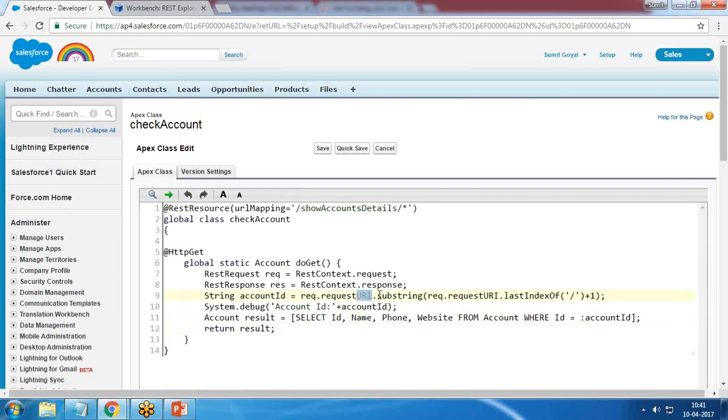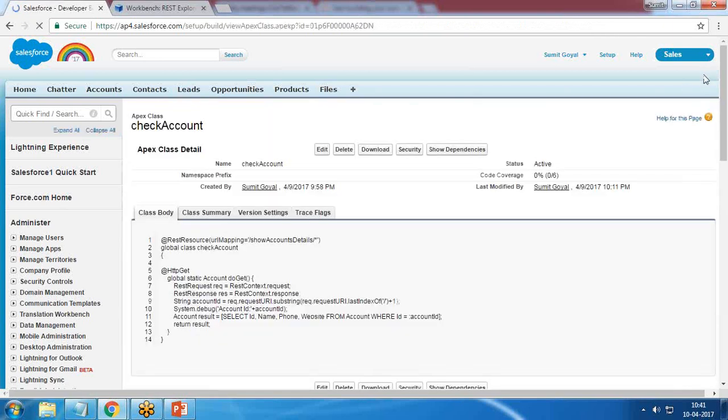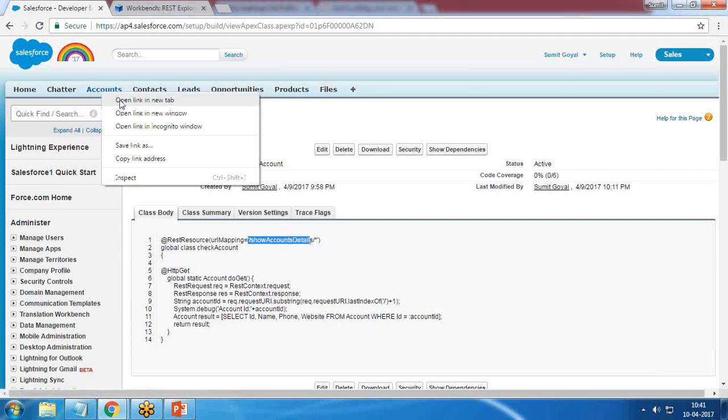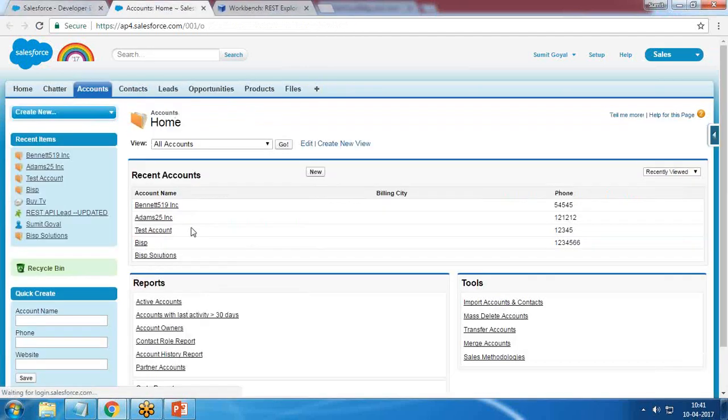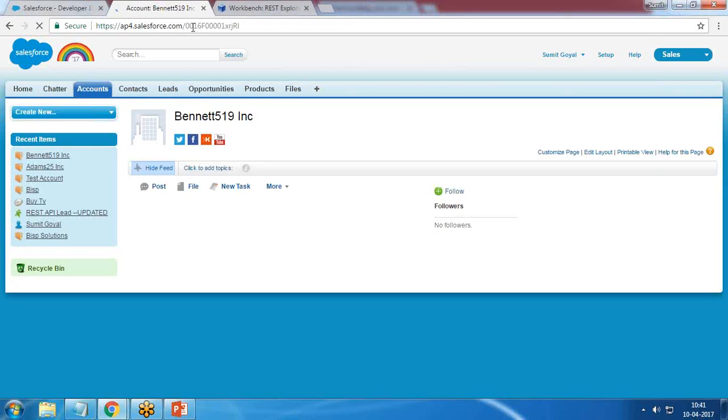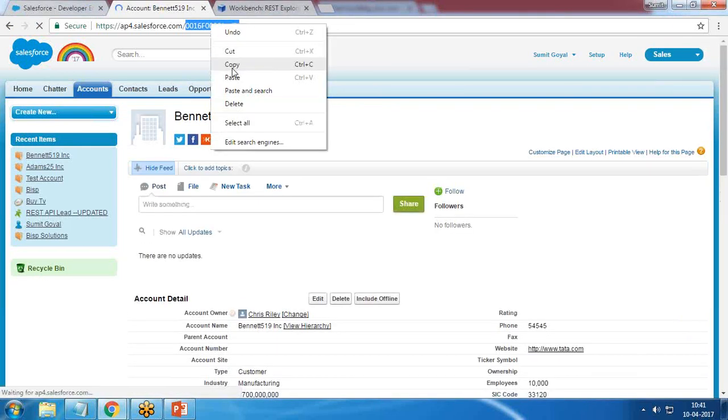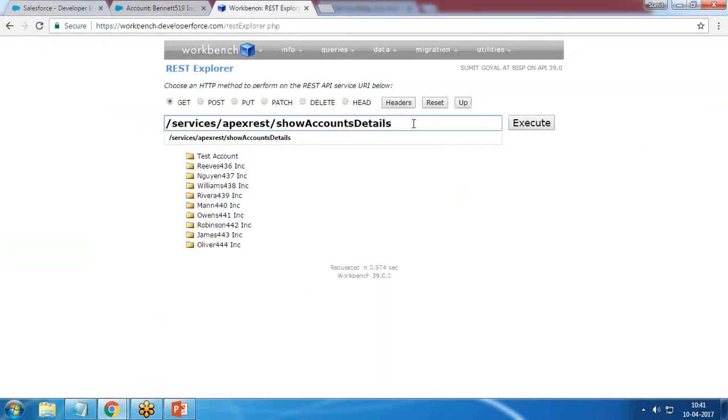There were a couple of changes. It should be URI and it should be system.debug here. So this was the error I was getting. That's the complete code. Now we'll invoke the same URL, but this time we'll pass the ID as well. So I would be requiring the ID for a record. I'll just visit that record, copy the ID from here, and to pass the ID, I'll use the URL, add a slash and paste the ID along with it and click on execute.